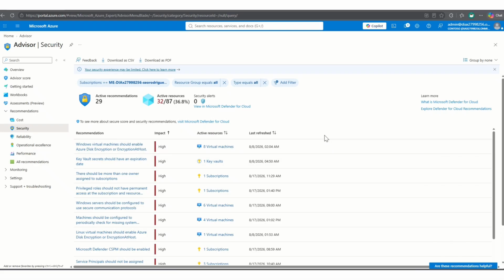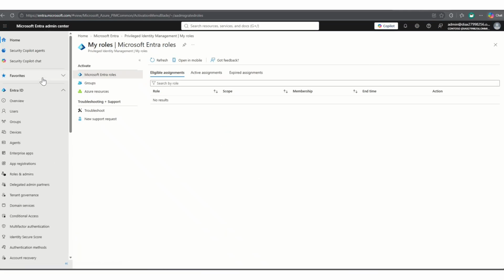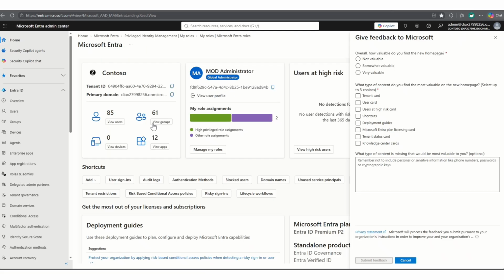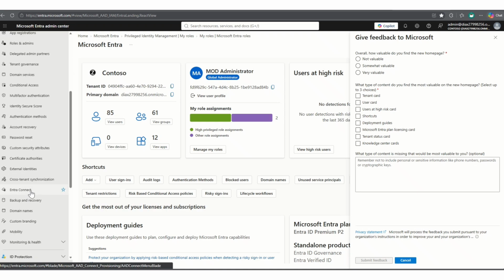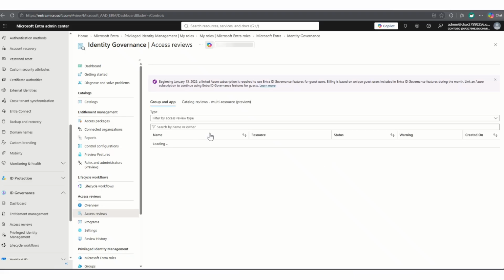And for that, we're going to go into Microsoft Entra. So let's go to the home screen. You're going to go to entra.microsoft.com. And we are going to go into ID and governance. And then from there, we're going to go into access reviews. And this is where you would do that.